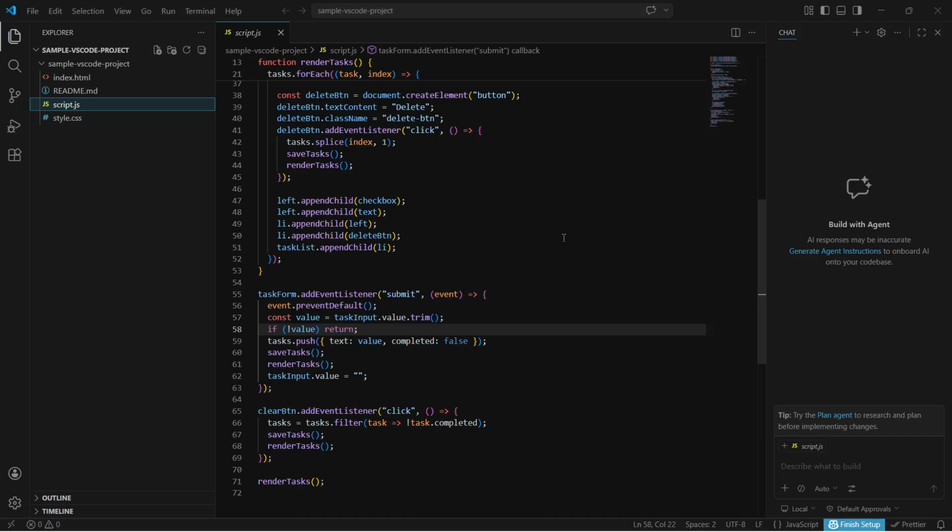In today's video, I'm going to teach you how to set up GitHub Copilot in VS Code. By the end, you'll have Copilot installed, signed in, and ready to assist you as you write code inside Visual Studio Code. First, open Visual Studio Code on your computer.